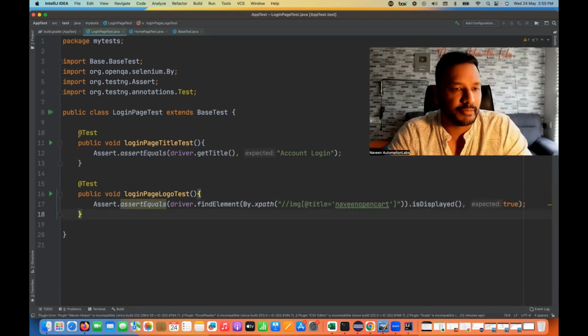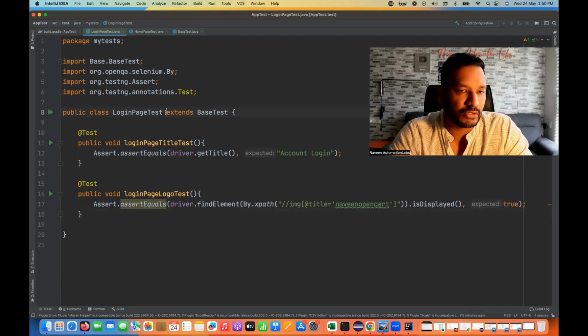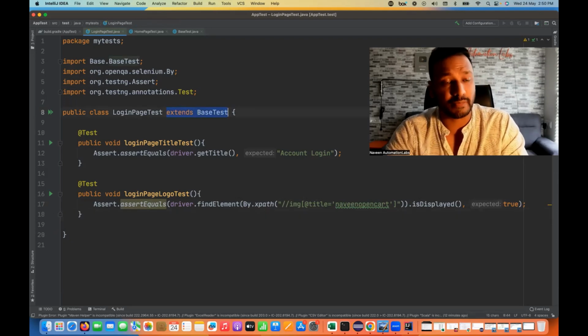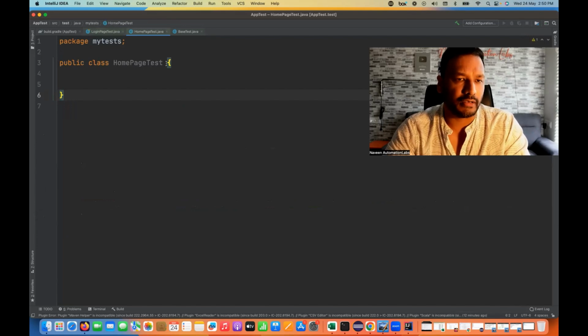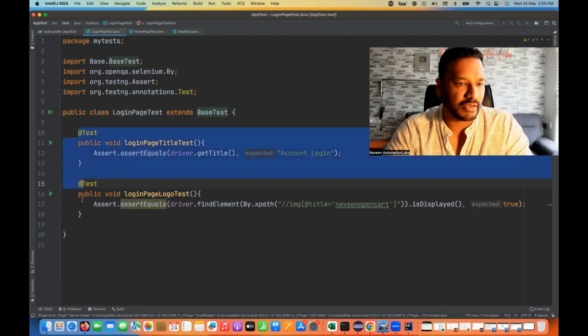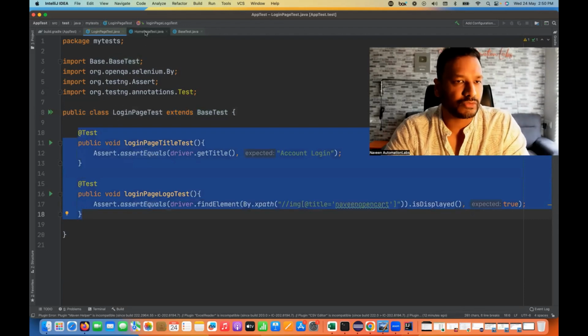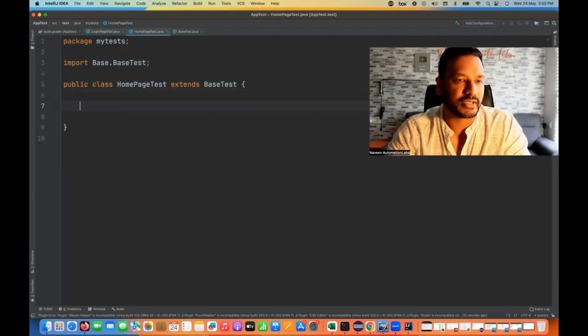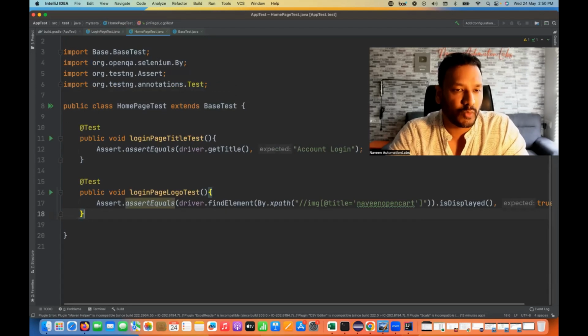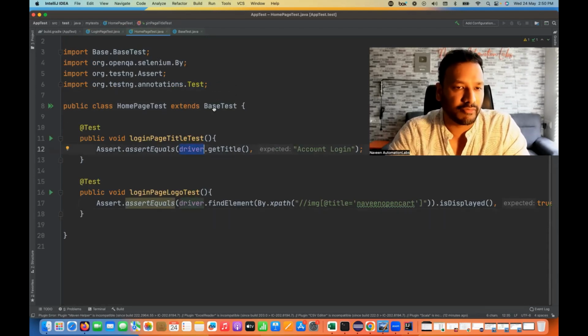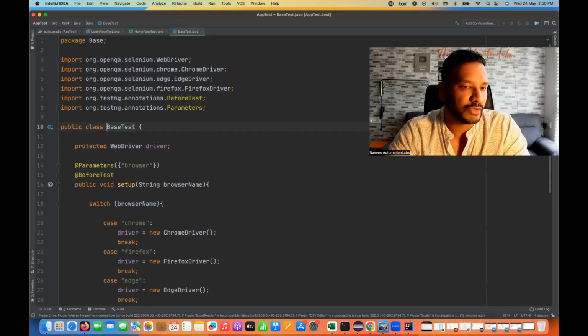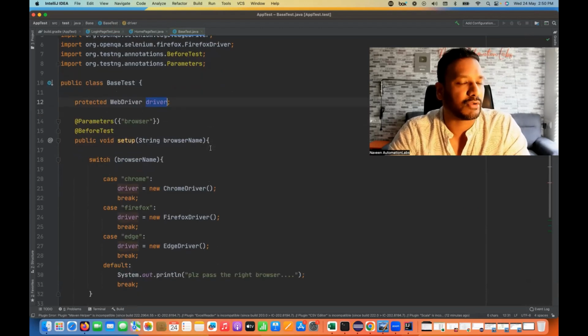Same thing, I can write some test cases for the home page test also. So the home page test is also extending the base test. So let me write, this is also extending the base test. The login page test is also having, let's see, a few test cases. Sorry, the home page is also having a few test cases here. You must be thinking, why am I able to access driver? Driver I have already initialized in my base test. So that's why I'm able to inherit the driver from the base test.